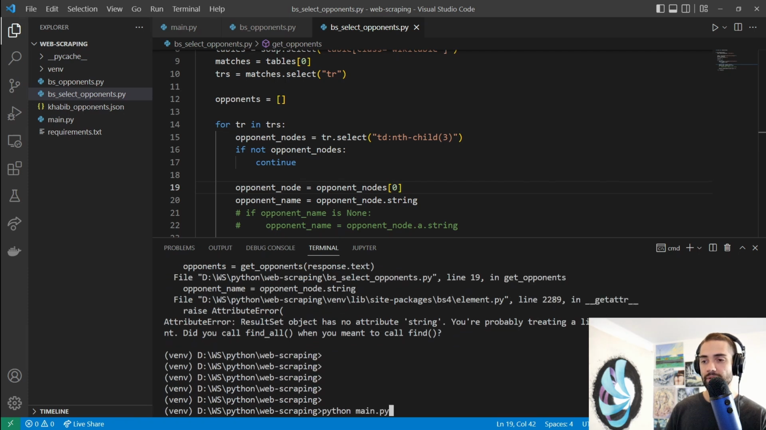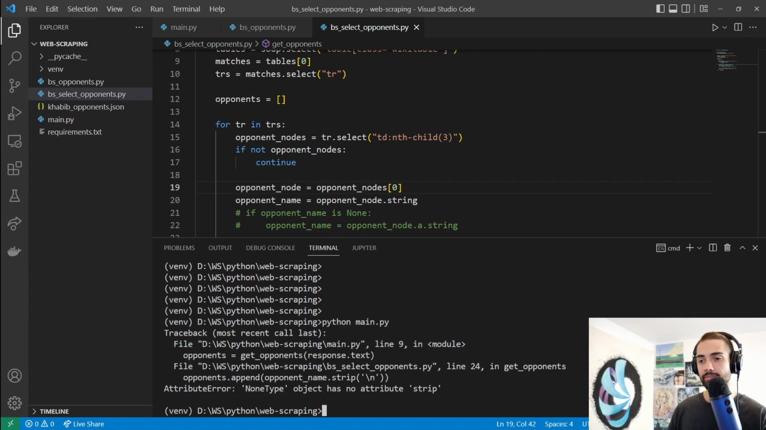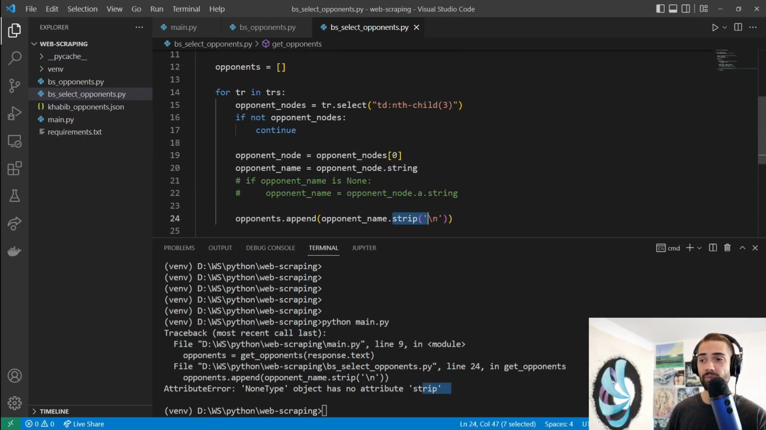We will put a couple of spaces here, retry the application. And just like I mentioned before, if we have an anchor child element, that means the string is going to be none, and a none type doesn't have a strip function. Only if we have some kind of strings here, this is going to work. If this variable is going to be none, strip is not going to work.